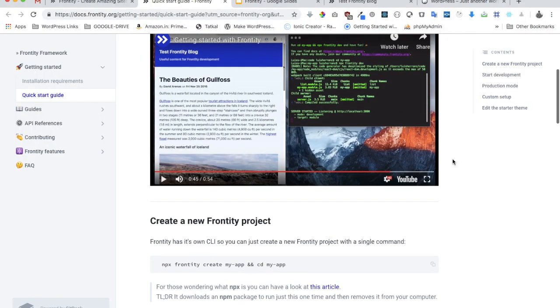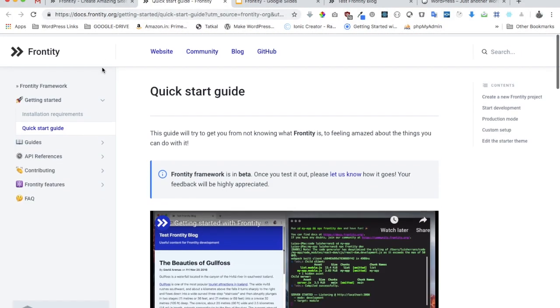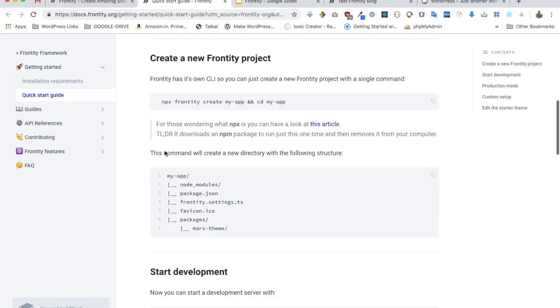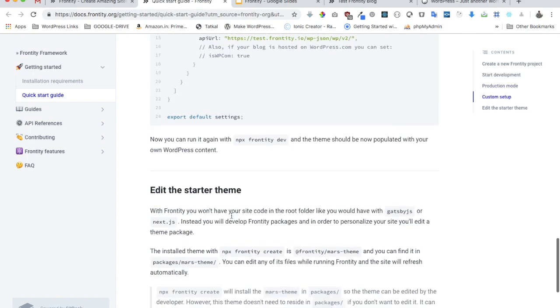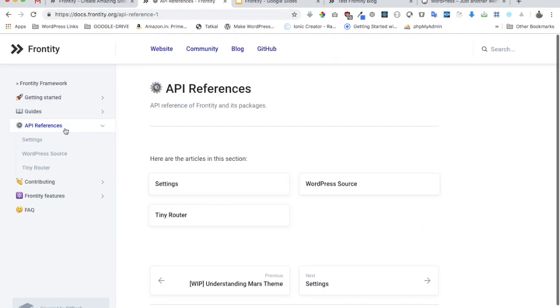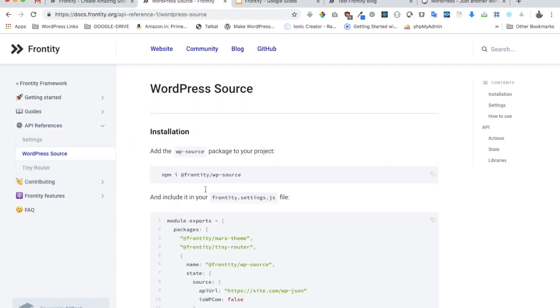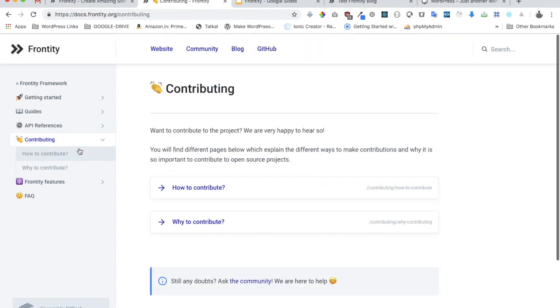If you want to know more about Frontity, you can go to their documentation on frontity.org. You can see there is a rich and extensive documentation available: how this works, the code base, all of that information, the API references, as well as the WordPress source API reference, and you can also contribute. If you are a developer and you'd love to contribute to this project, you can. It's currently in its beta version, so you're most welcome to test it out and let Frontity know if you want some changes or if you want to contribute.